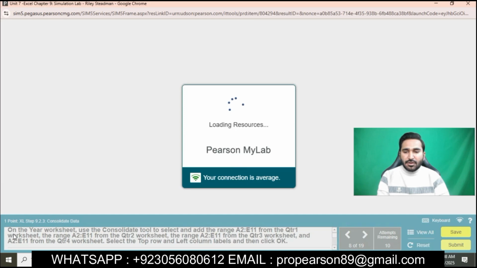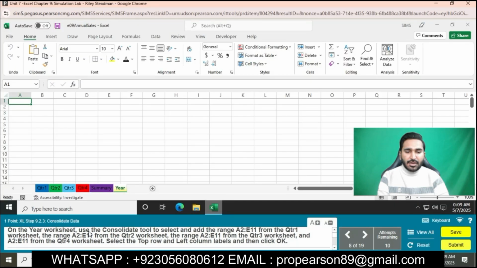Question number 8: on the year worksheet, use the consolidate tool to select and add the range A2 to E11 from the QTR1 worksheet, the range A2 to E11 from the QTR2 worksheet, the range A2 to E11 from the QTR3 worksheet, and then A2 to E11 from the QTR4 worksheet. Select the top row and left column labels and then click OK.